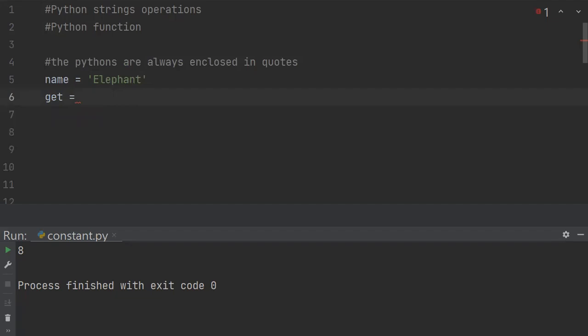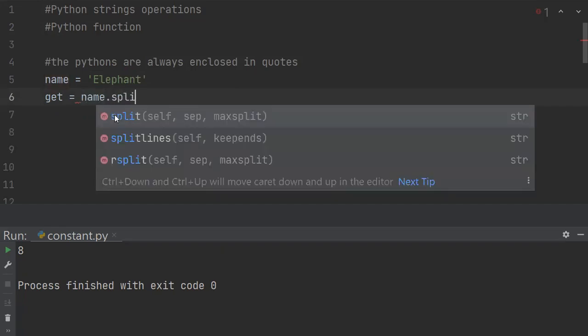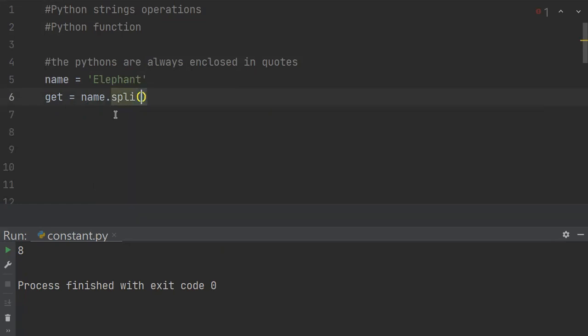Now, for instance, I could use get equals name dot split. I'll just put a parenthesis, and I told you that when you have empty parentheses, it makes reference to the variable itself, which is called self. So there's no need for you to write name inside this parenthesis again. Sorry, my split was not quite right, so it's correct now: name dot split.